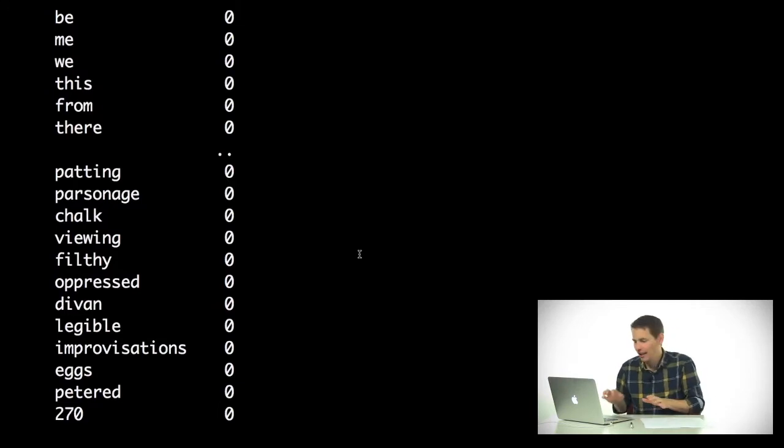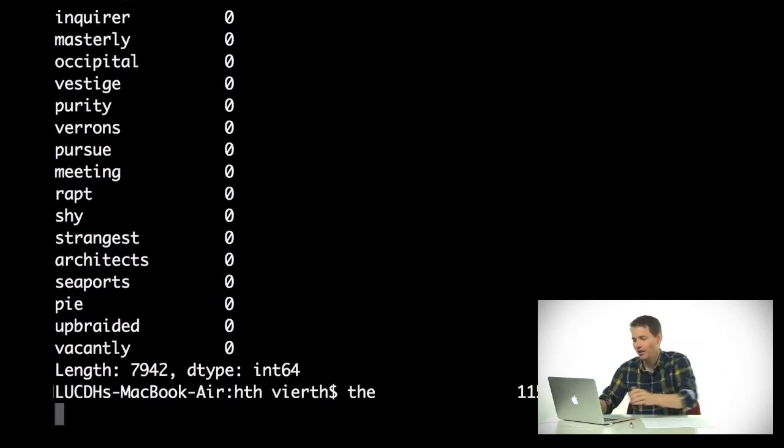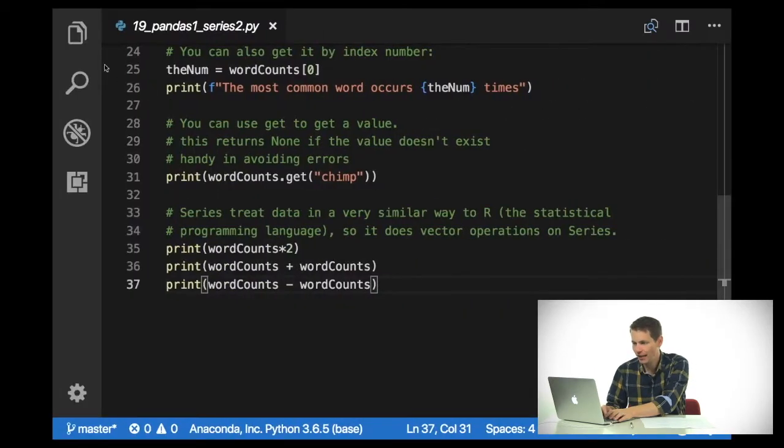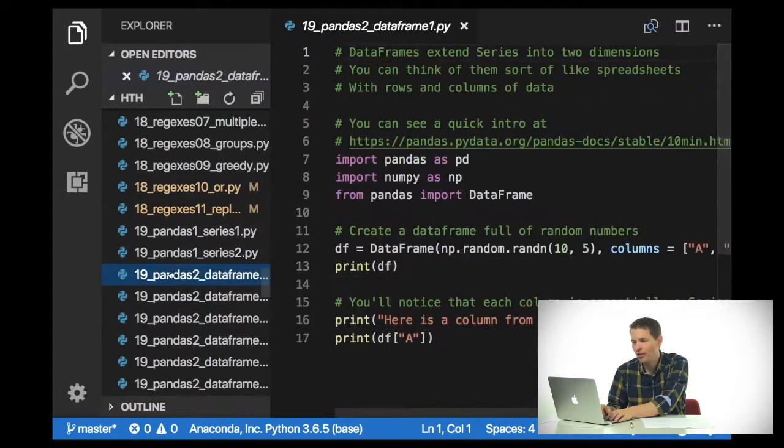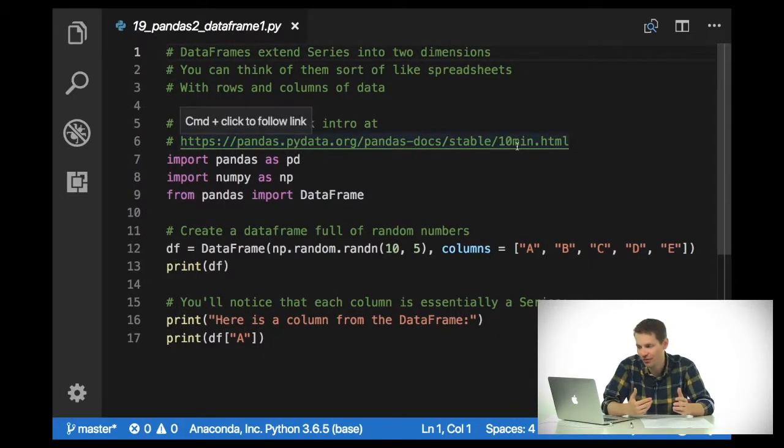Now, series are really useful, but if you work at all with complicated data or even spreadsheets, you'll want to know how to actually deal with spreadsheet-like data in Python. And Pandas has a really nice way of doing that. And we'll move on to the second really important component of Pandas, which is the data frame.